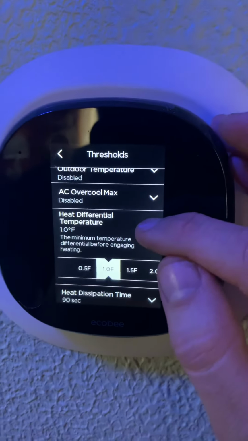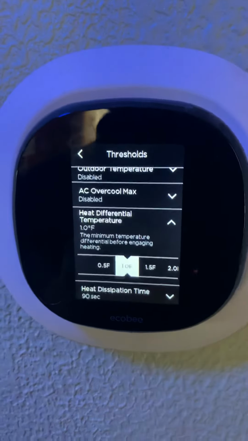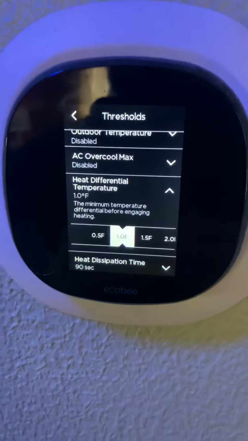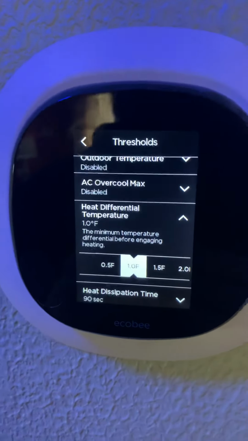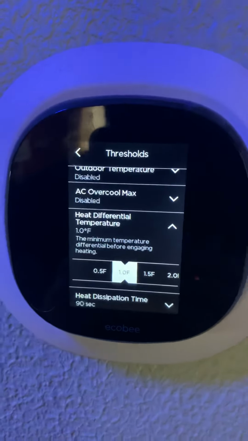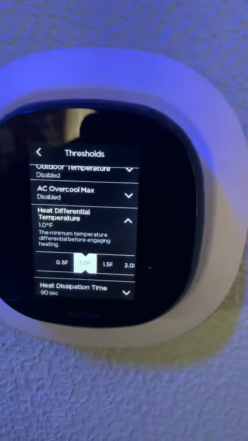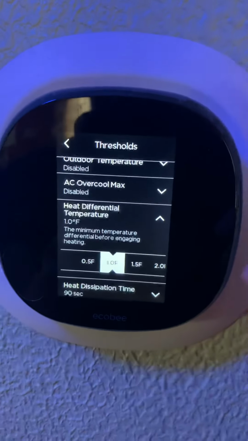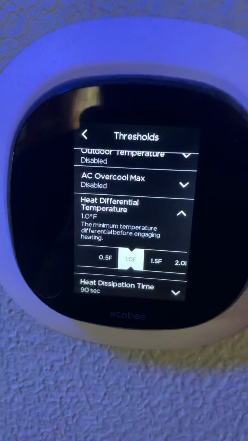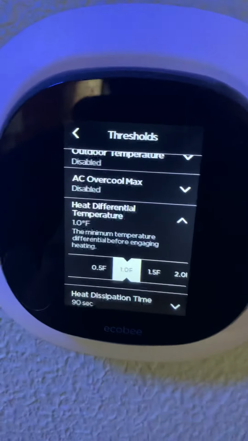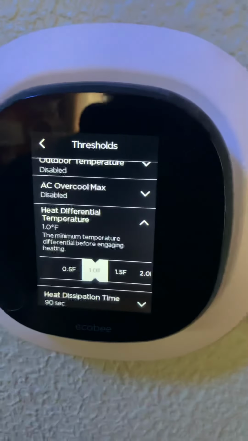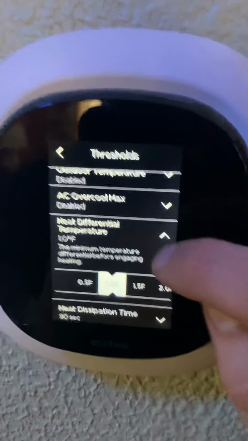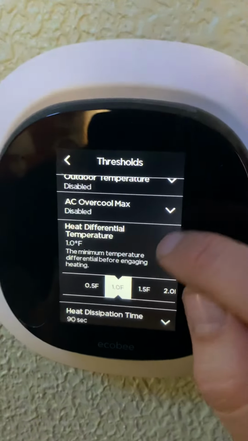Heat differential temperature. Minimum temperature before it kicks the heat on, I set it to 1 degree. So that way if it's 68 setting and it drops to 67, then it will kick on. But if it's 67.5, it won't. You can turn that up or down, but you don't want to go too high with it because then it will potentially have to kick into stage 2 or something because you went too far for the stage 1 to heat up. Too low will create short cycling. So I found 1 to be perfect for my house, but you can always play around with that.